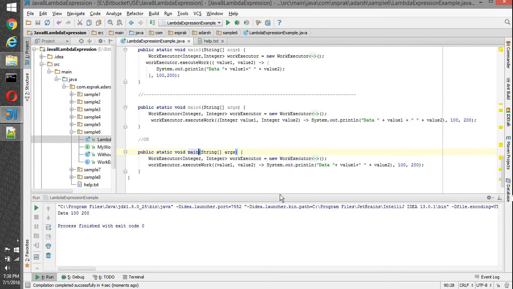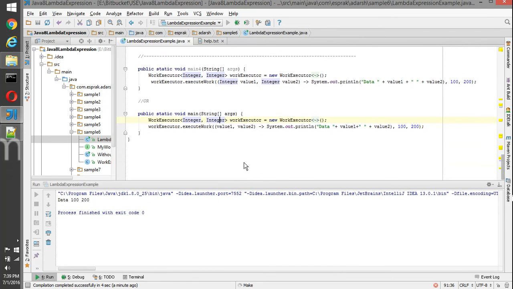And the same thing I have done in the last example: I have removed the data type, as well as the curly braces from the SOP, and the semicolon from the print statement. There's no change in the output, but this is step by step how we can optimize the code, and what things we can remove to write a valid lambda expression. That's what I want to make you all aware of.